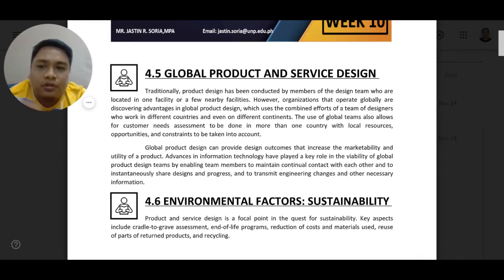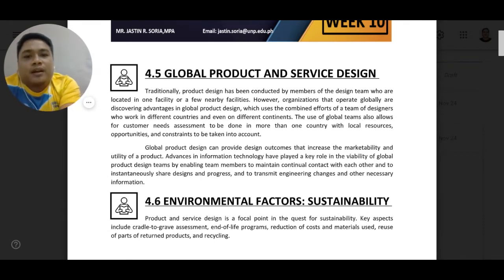Kailangan ito yung sinasabi nating benchmarking. We try to identify, or we try to base our design from other products, so that this would be our basis in order to create a product galing sa ibang produkto. Yun yung point ng tinatawag nating benchmarking. So that's the basis of global product and service design.